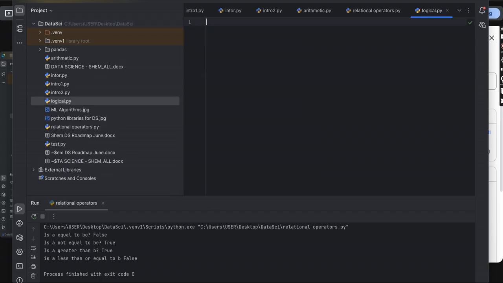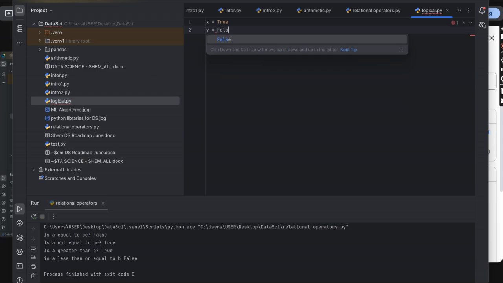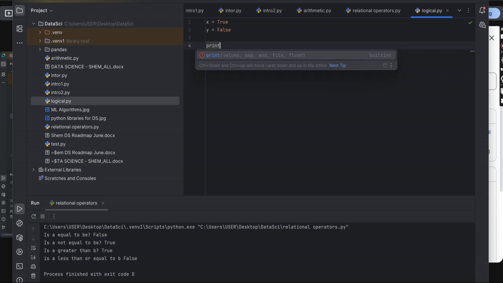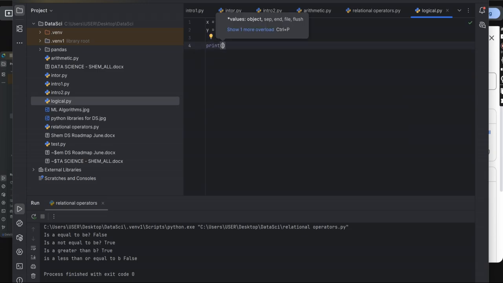Let me assign my variable x to true and my variable y to false. It's not about integers every time. They try to be creative, eh? So x, y. So I want to test logical operation. Let me say I want it to print x and y, comma, x and y.